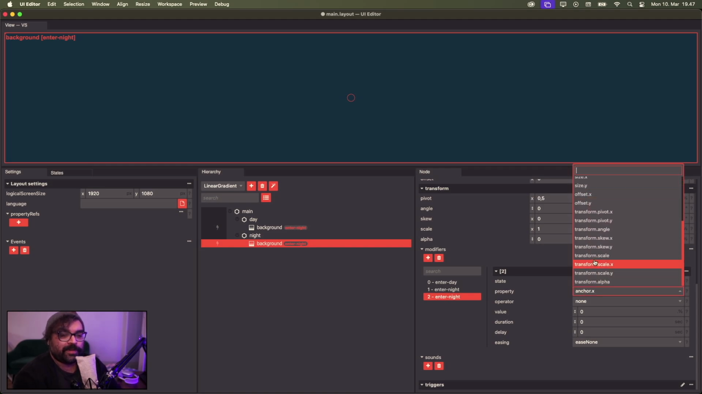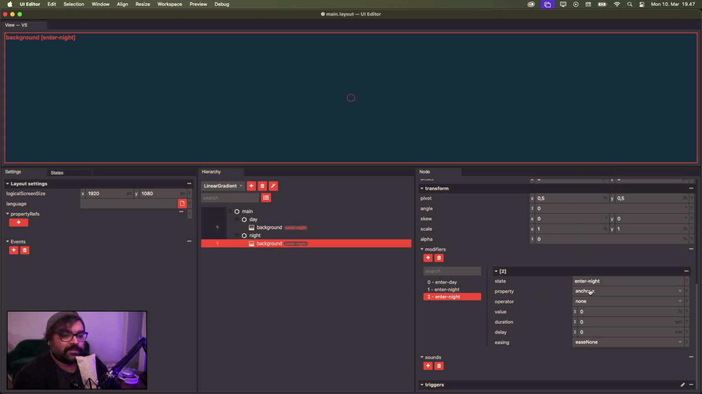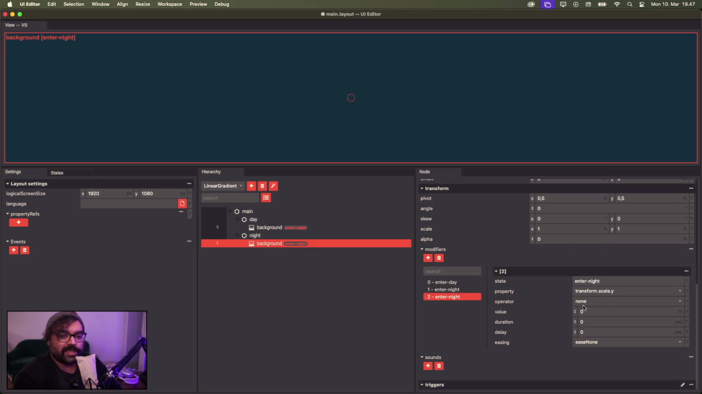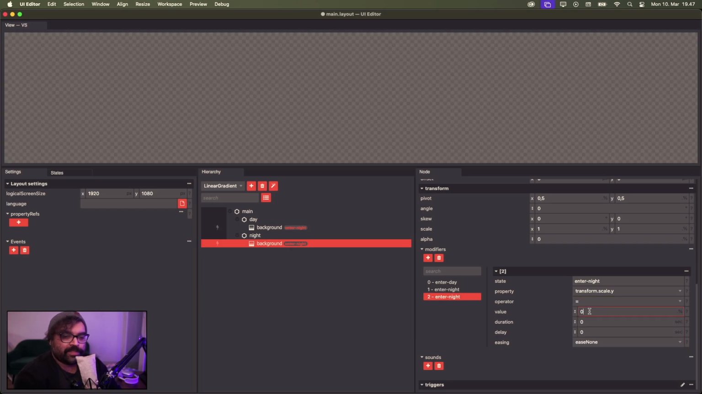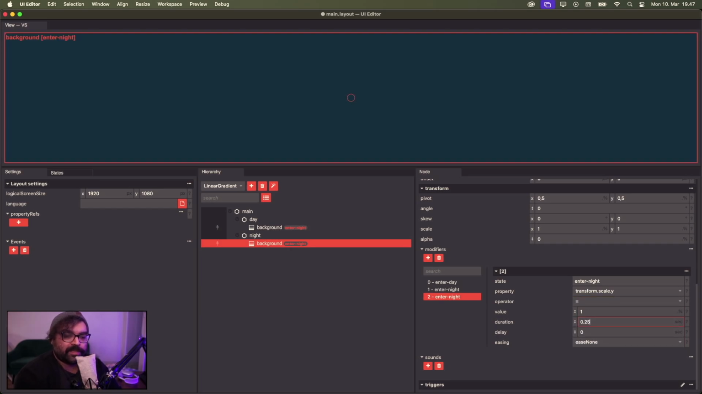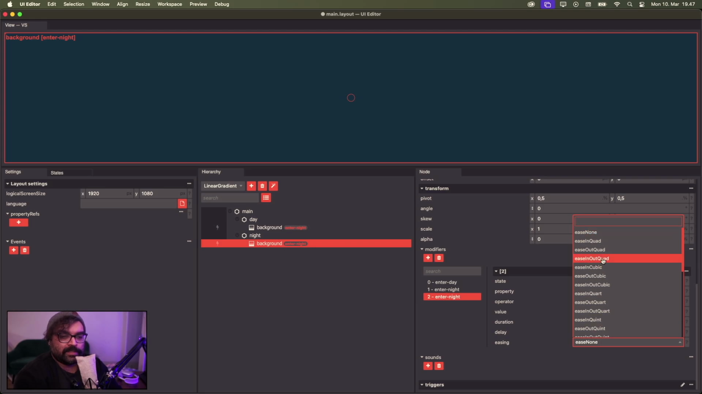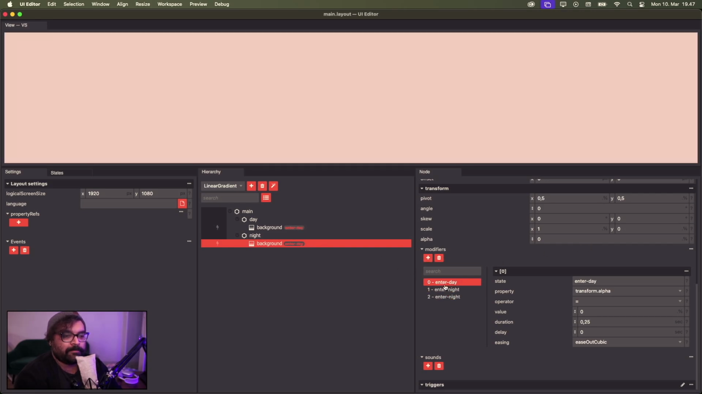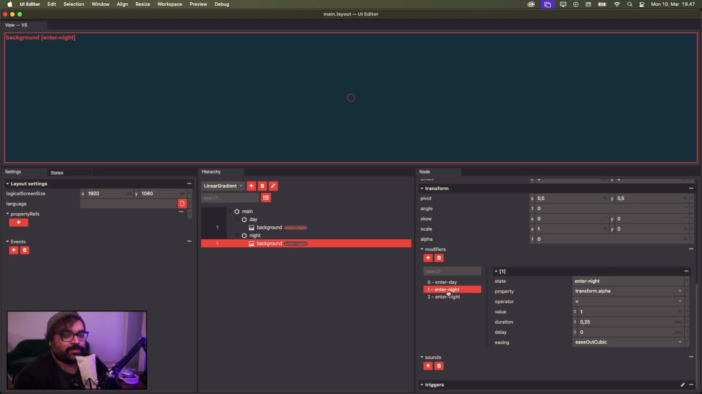And instead of just fade in, fade out, maybe I want this to actually grow. So let's do scale y equals, and I'll set it to 1. Let's make it 0.25. And we'll do ease out cubic. And by default, I'll have the y here set to 0. So if I do enter day and enter night, we have that effect.